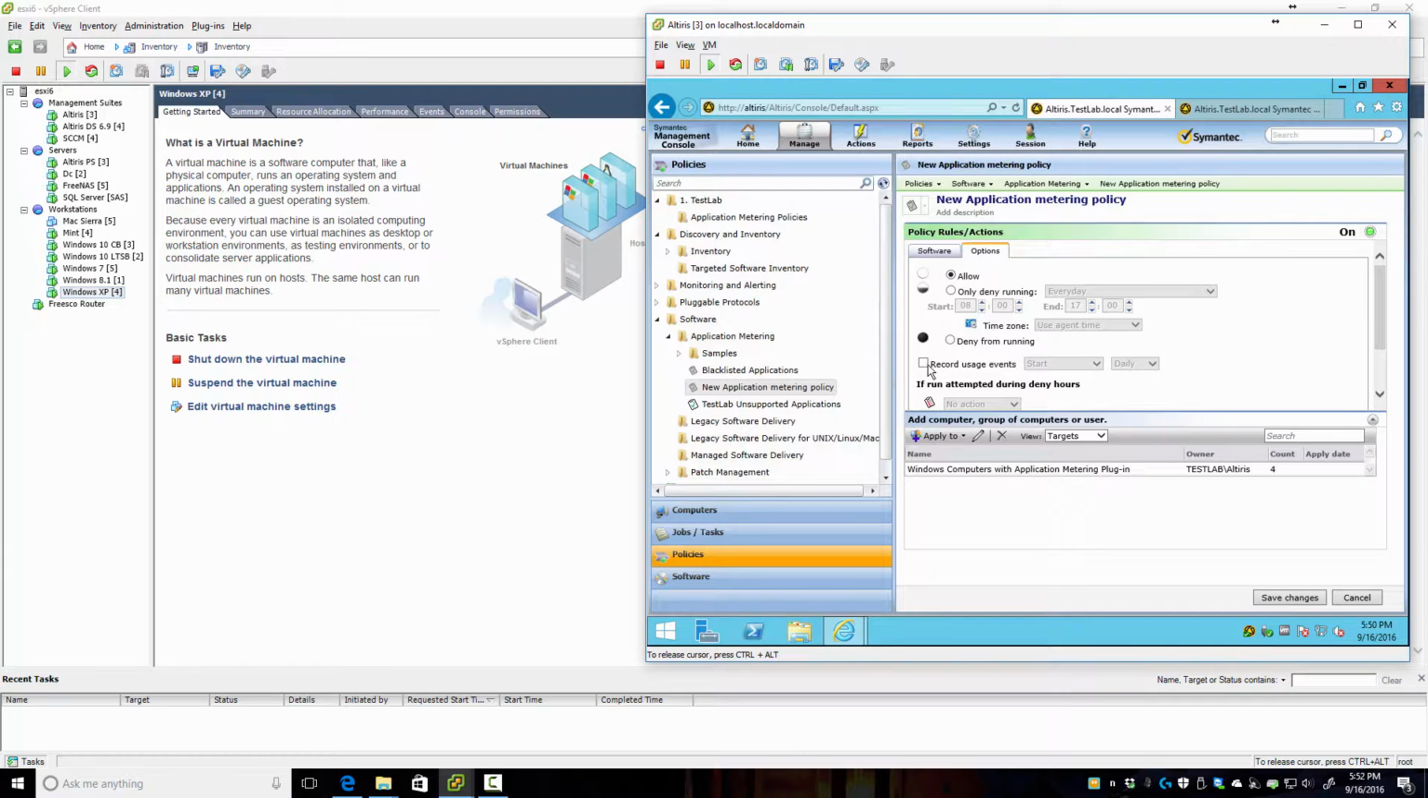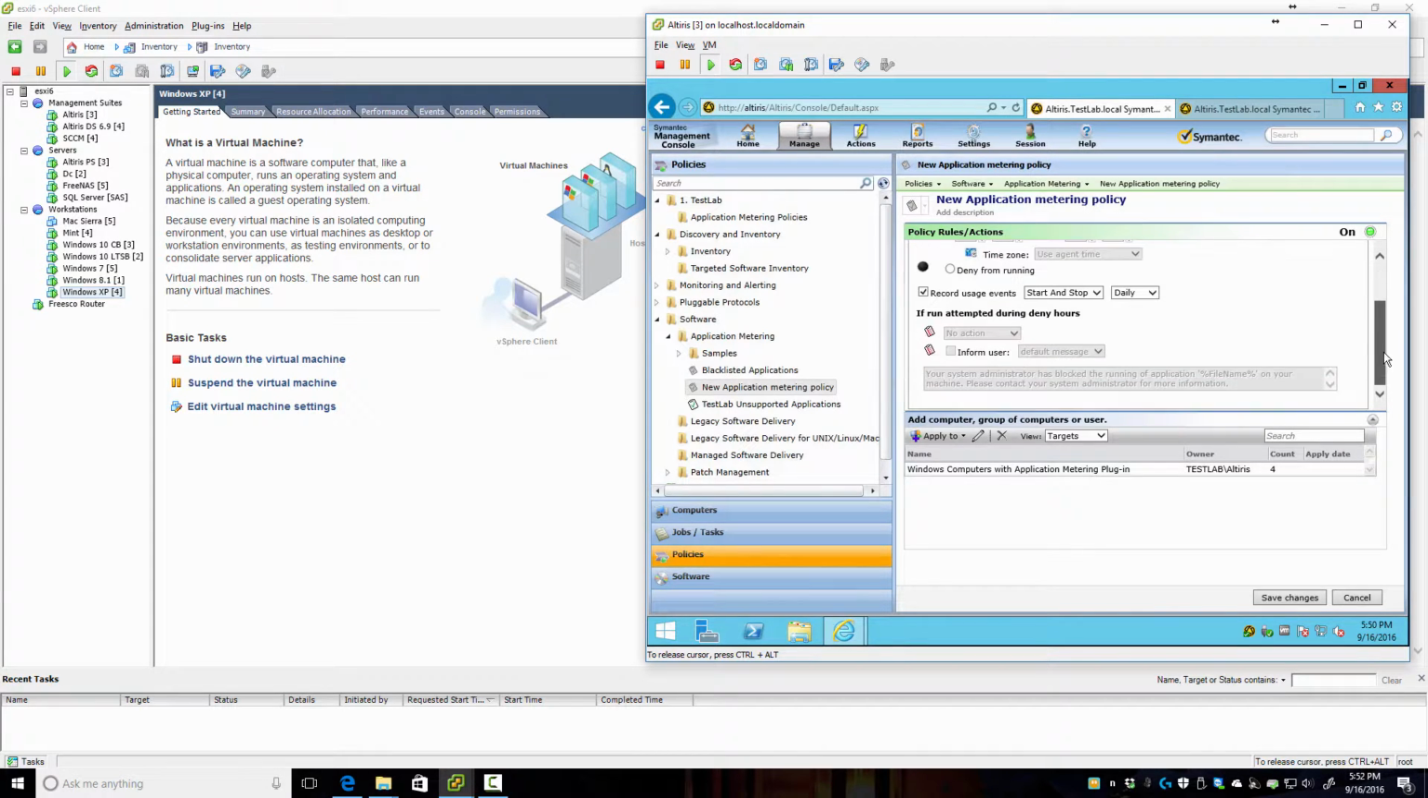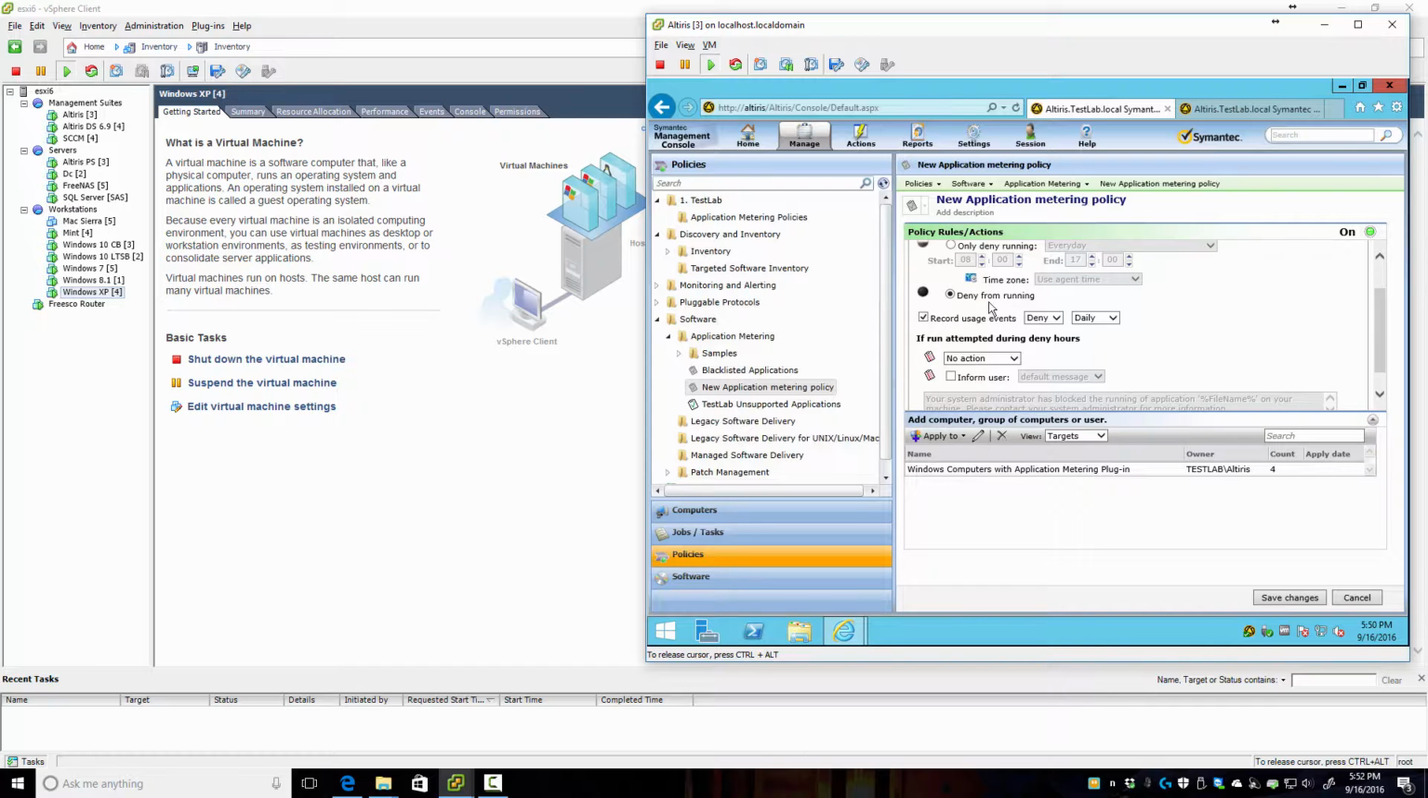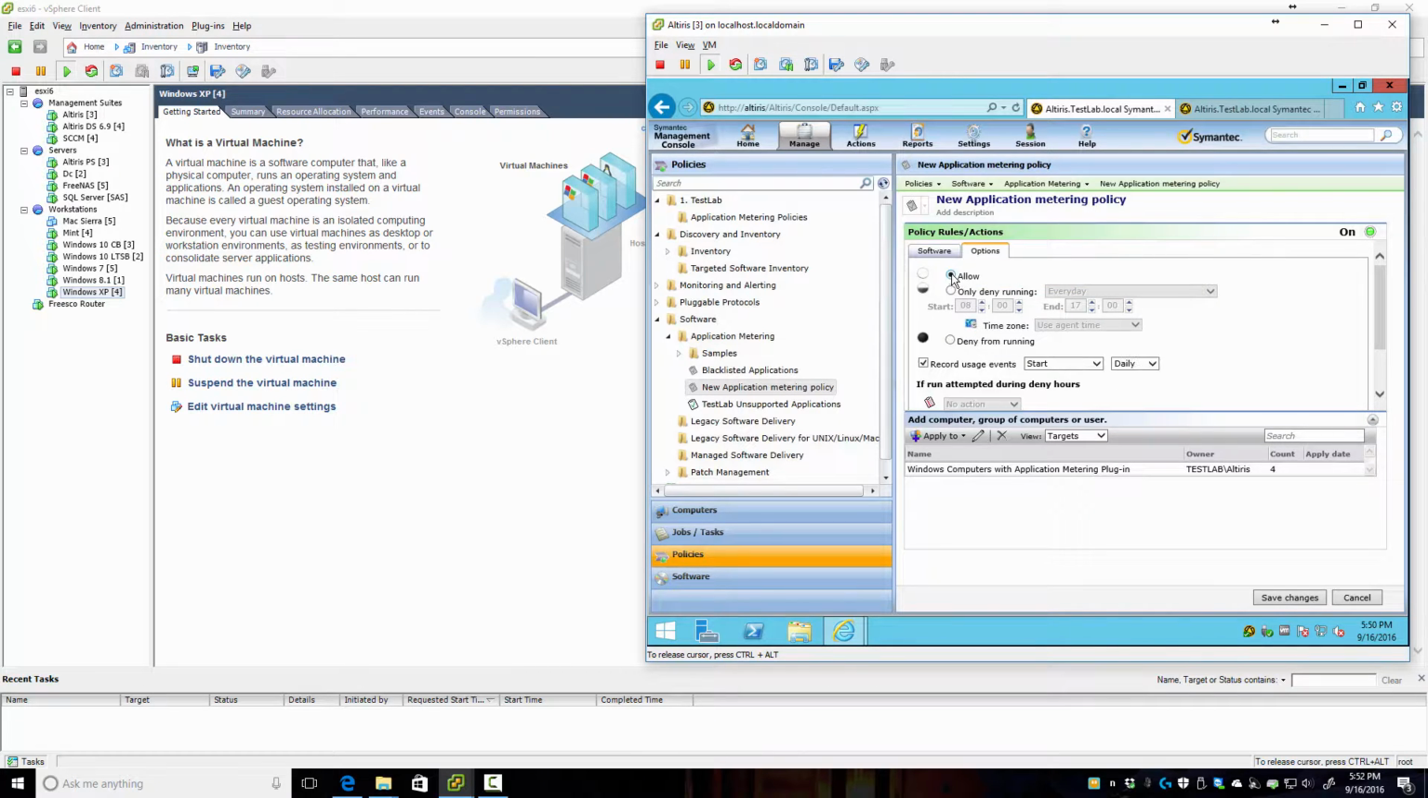Allow it, record usage, start and stop, and this will give you an idea if you want to do how many people are using Publisher out of Office or Excel or PowerPoint. You can do stuff like that. And we're going to record it because we're not denying it. We do not have access to actions. So we're going to allow, but you can also do only deny running at certain times. So we're going to allow it.